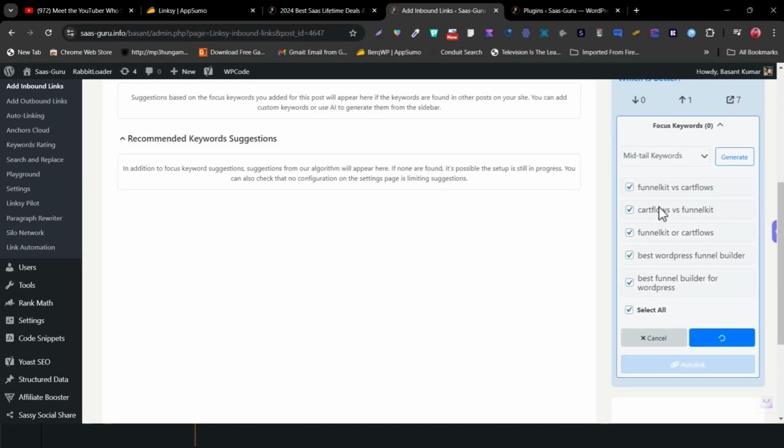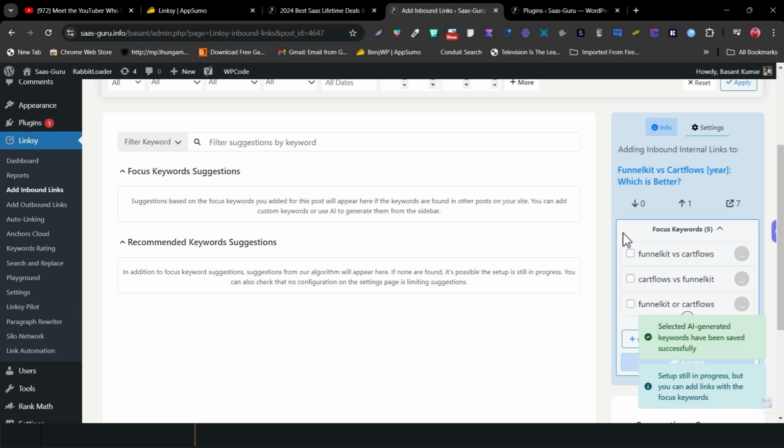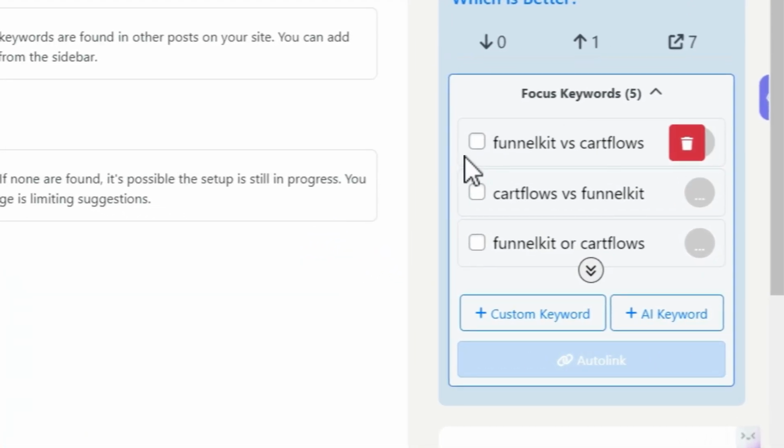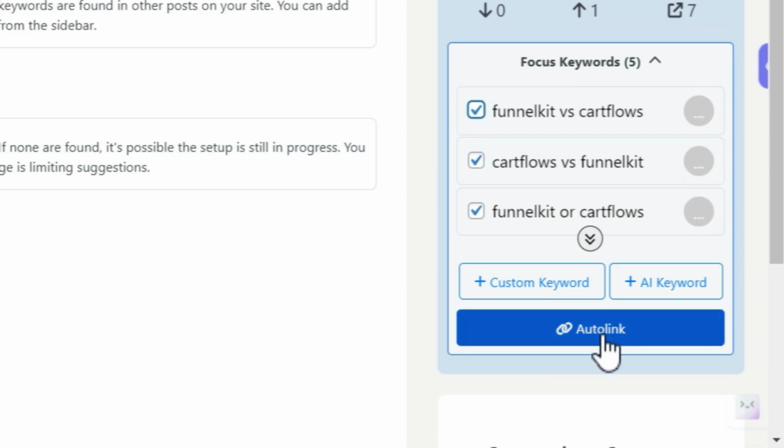Okay, so I am giving you a demo here. I hope you are getting all this information I am showing you right now. So all these have now appeared in the focus keywords. You can see these are the focus keywords. So I will select this one, this one, this one, and click on auto link.